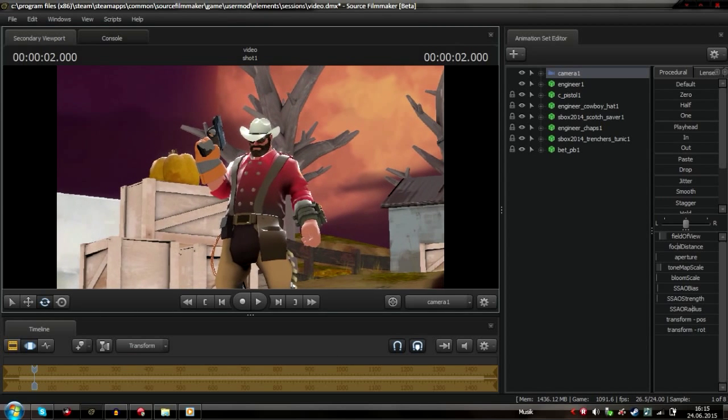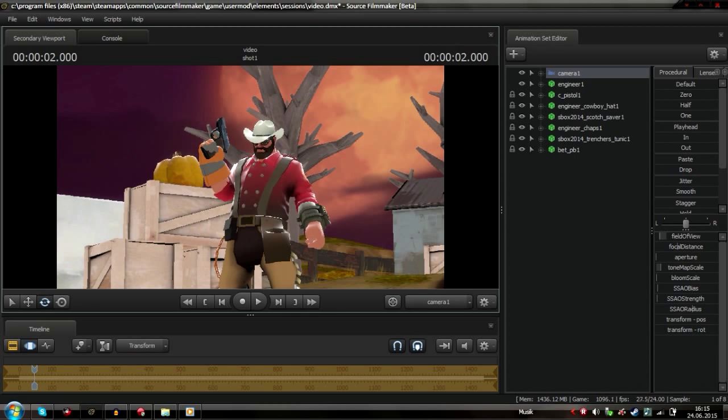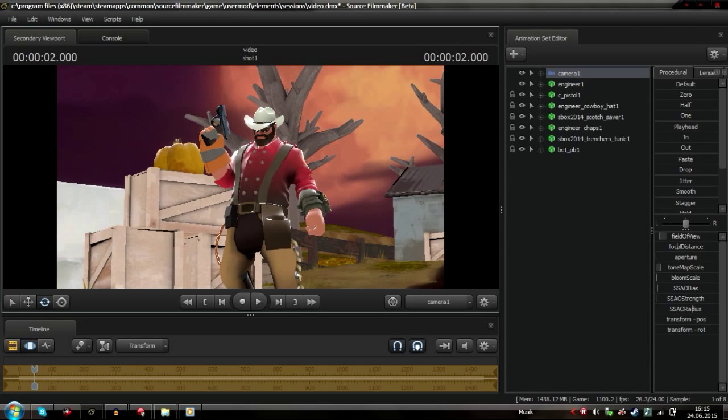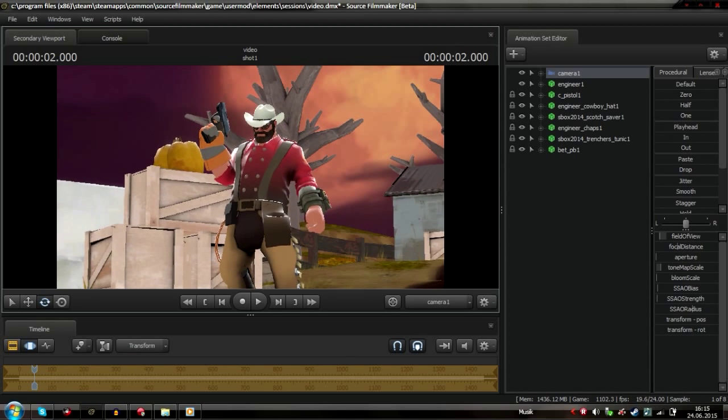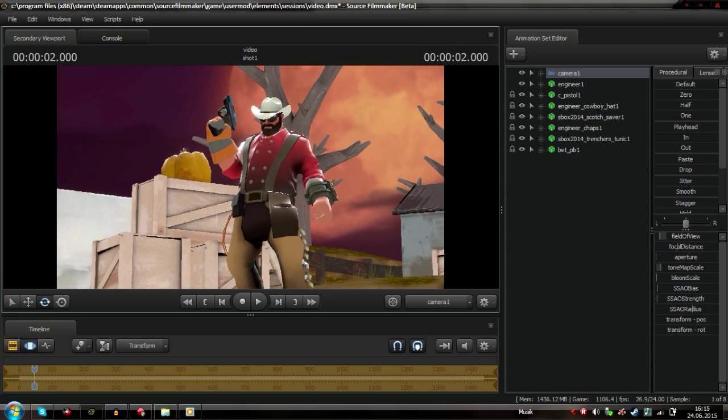Whoa. Just wanted to make it more in the middle. Like this. Is this more in the middle? I hope so. I want more moon.